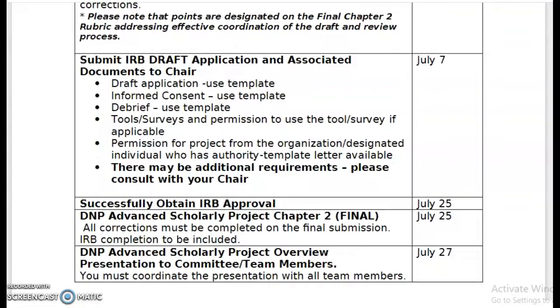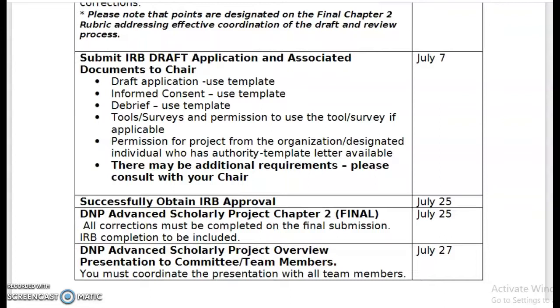In 791, you will be submitting to the IRB. To prepare you to submit to the IRB, we will ask that you submit an IRB draft application and you submit all associated documents to the chair. We will ask that you use the template for the draft application as well as the informed consent. There is also a template for the debrief, and I will show you where those are located in just a few minutes. You will also be asked to submit any tools or surveys, as well as the permission to use the tool or survey if applicable.